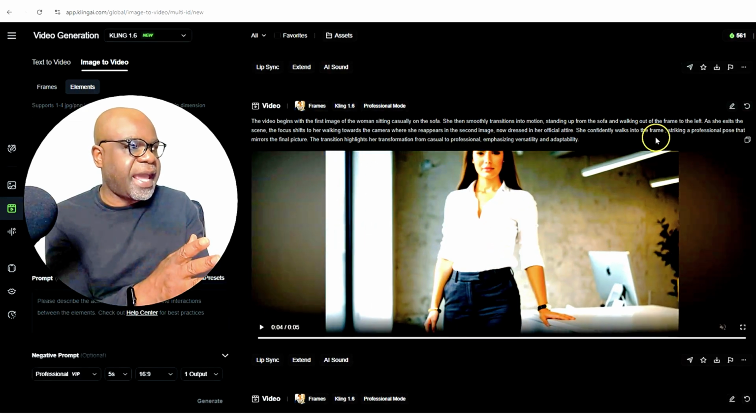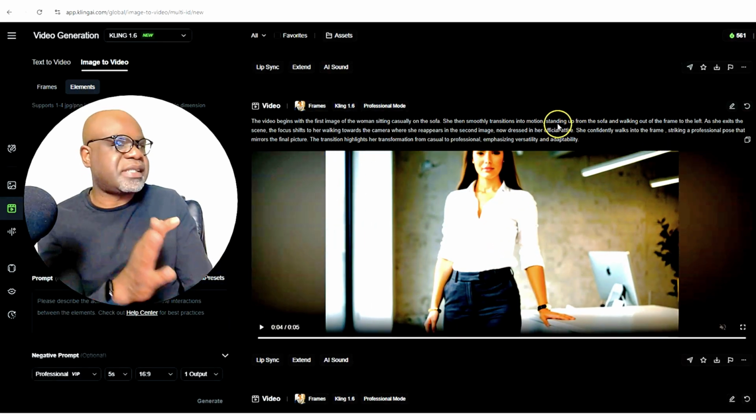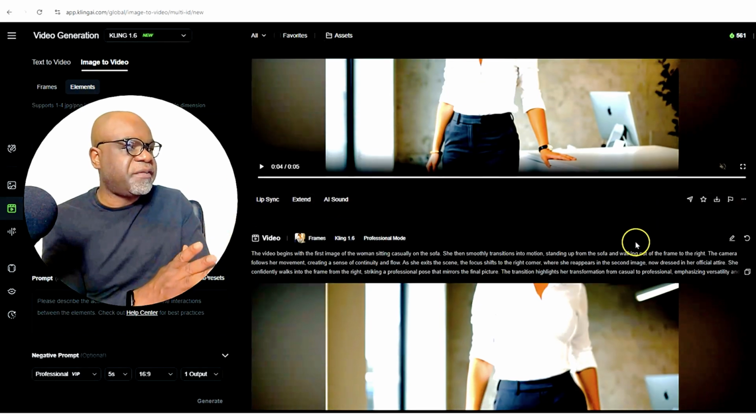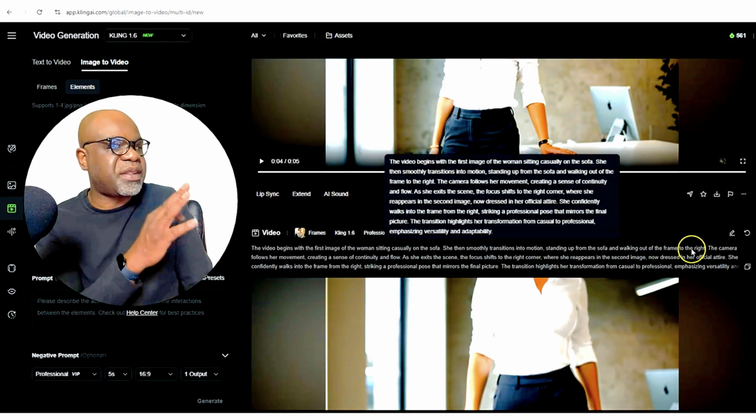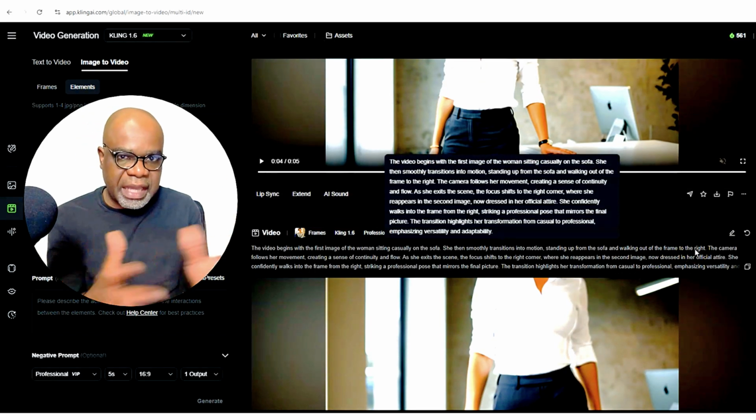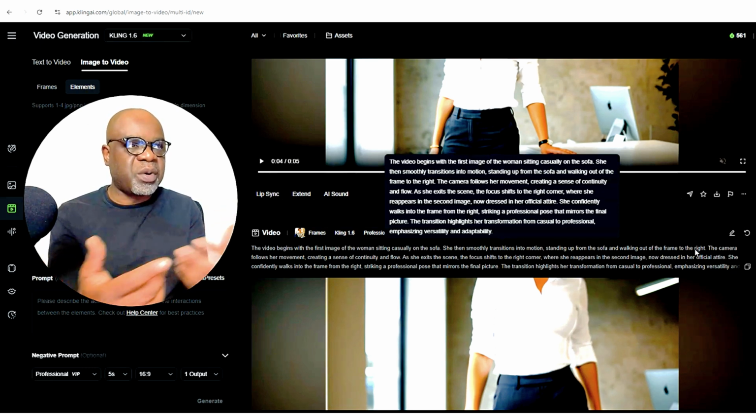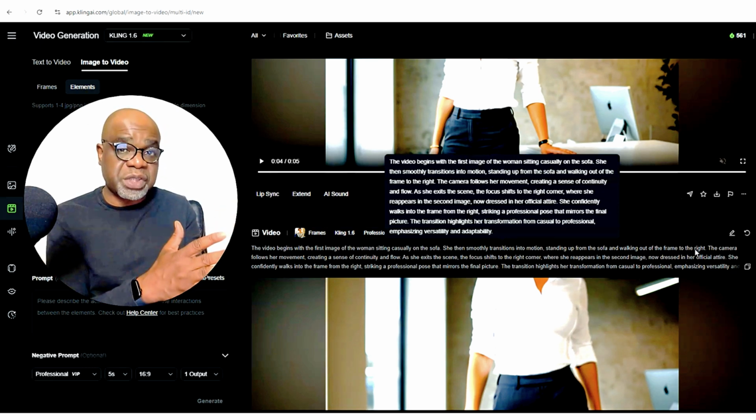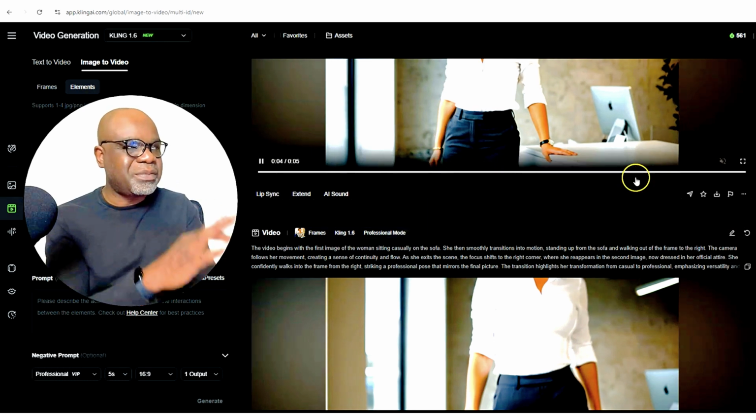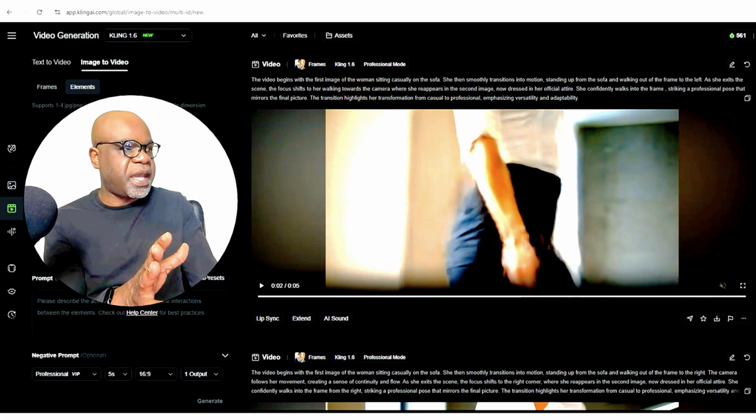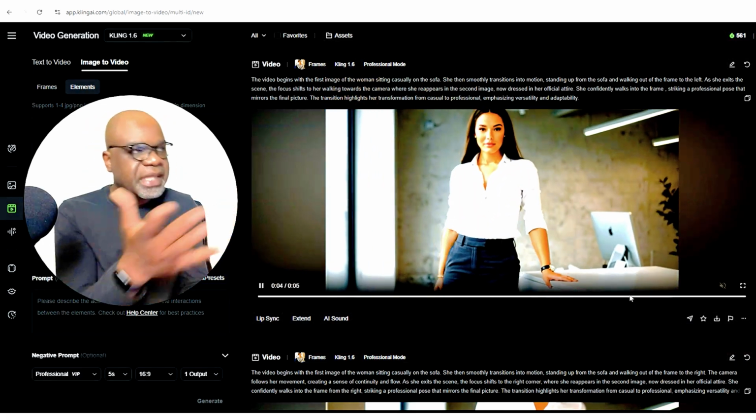And as you can see, I had to change the prompt because now I said standing up from the sofa and walking out of the frame to the left. If you go down here, you see it says out of the frame to the right. So I figured if I made that change, it would adjust it to be a little bit more realistic, and that could have been where the confusion was. Now, as you can see, it didn't really stick to the prompt because the whole idea was that she would get up, go this way, and then come out back, but at least this is better.